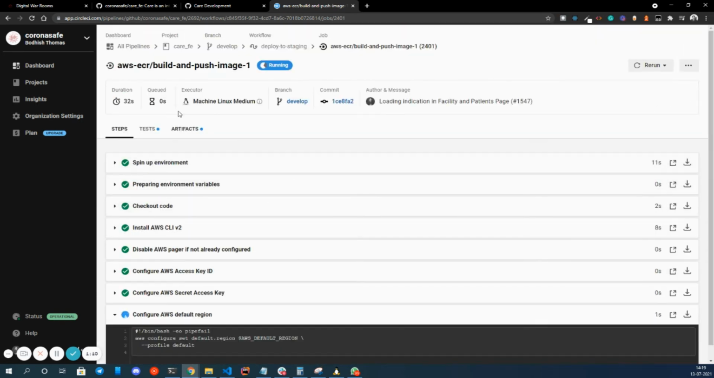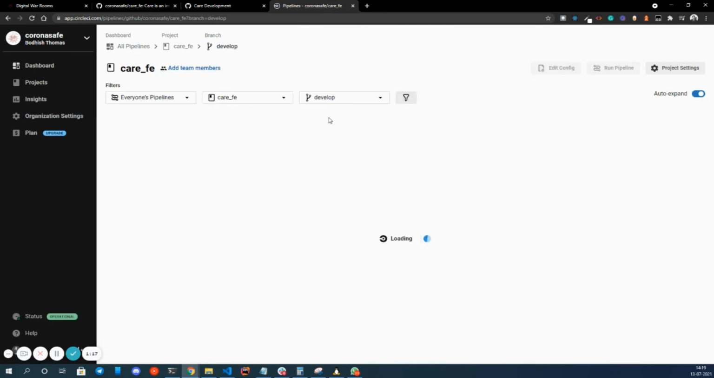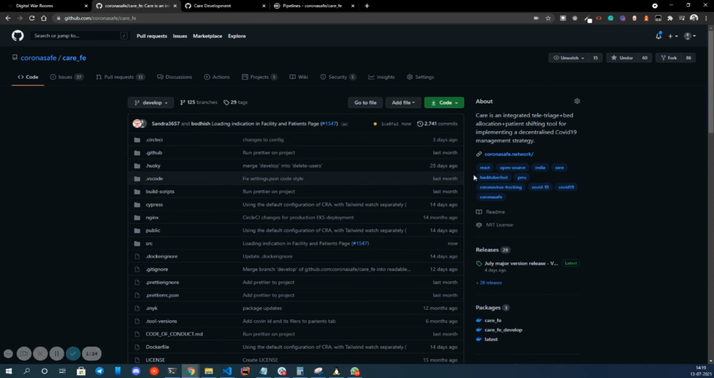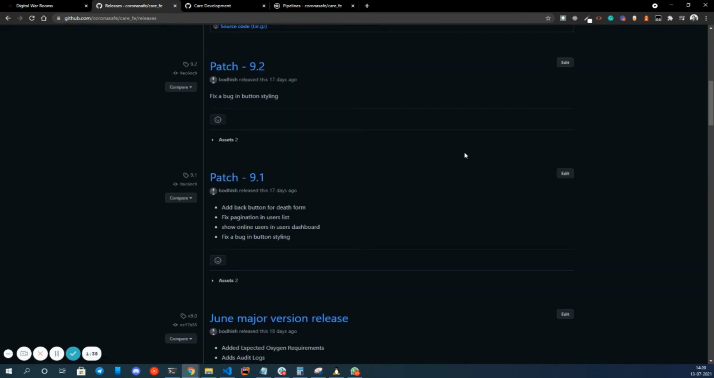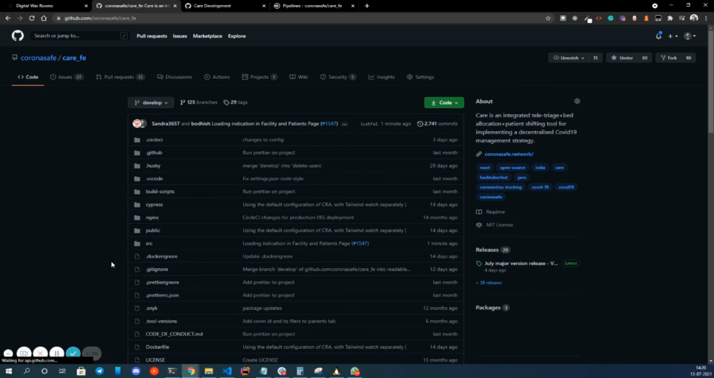Once that is done, the system will automatically move to the deployment, and this should take somewhere between 5 and 8 minutes to complete. Once that's done, the changes will be live on staging. And every week there is a major production deployment. That's when all the changes tested in staging are automatically deployed and the release is made. That's how we are currently managing the deployment cycle for all the projects in Coronasafe. Thank you.